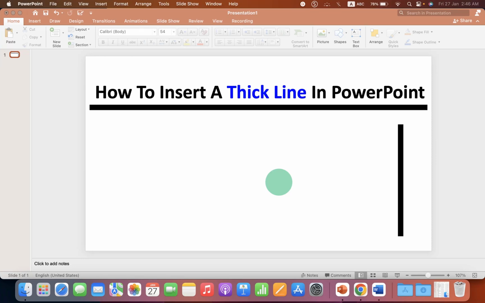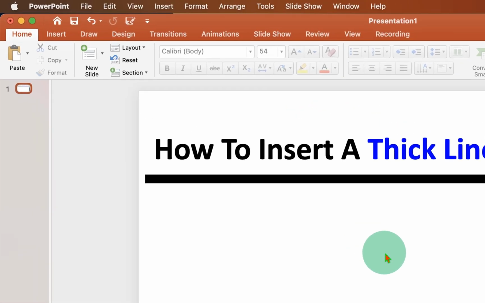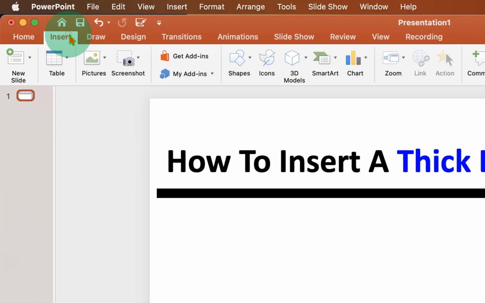In this video, you will see how to insert a thick line in PowerPoint. It's very easy. Let's get started. First, you need to go to the Insert tab. Under the shapes, select the line.